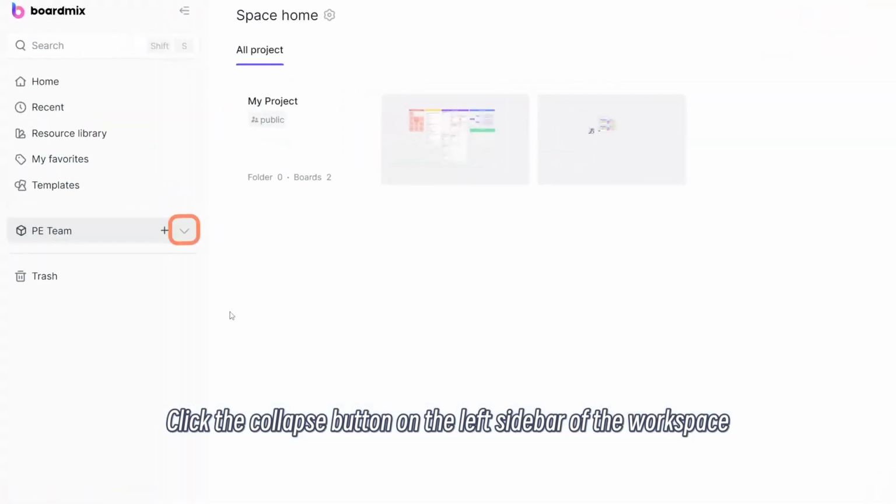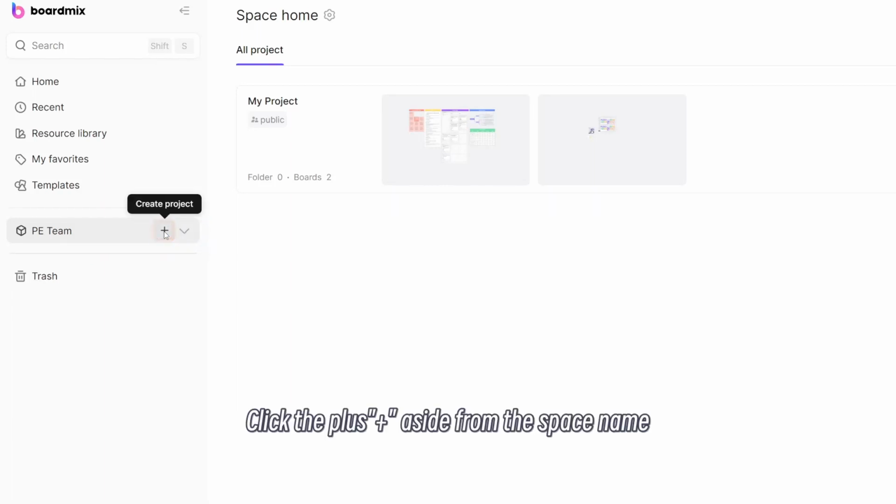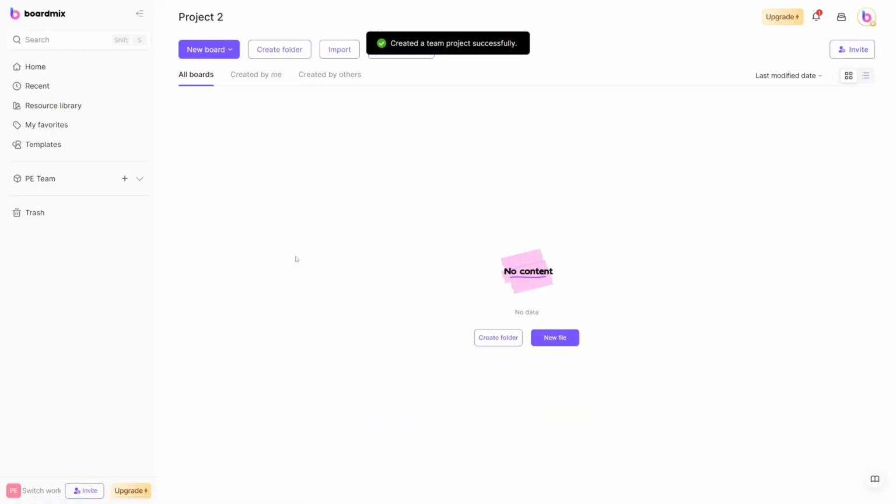Click the Collapse button on the left sidebar of the workspace. You can expand or collapse the team project list. Click the plus aside from the space name. You can create a project for the current list.